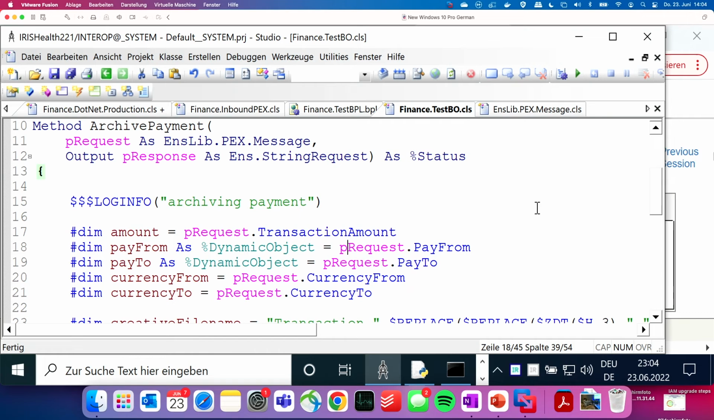This is our business operation, which then reads this message. And you can see for the request, actually, I'm not doing anything with JSON, right? I'm not serializing the JSON and working with it, but I can directly say, hey, give me the transaction amount. Because under the covers, the PAX message class does all of that work for me, because our getters and setters do that heavy lifting for you. So it feels very natural on the Iris side to work with the PAX message.